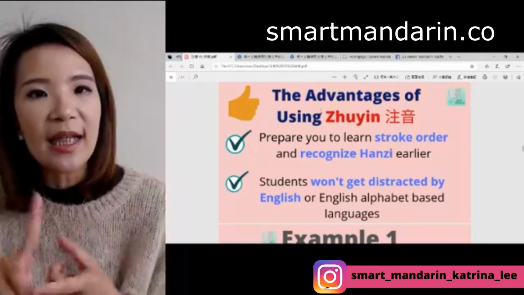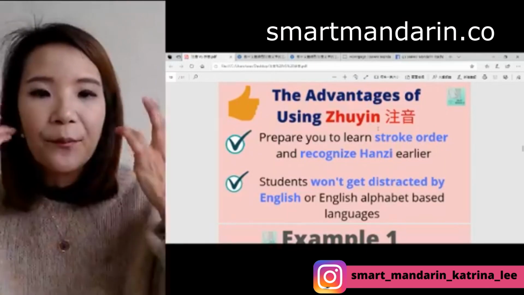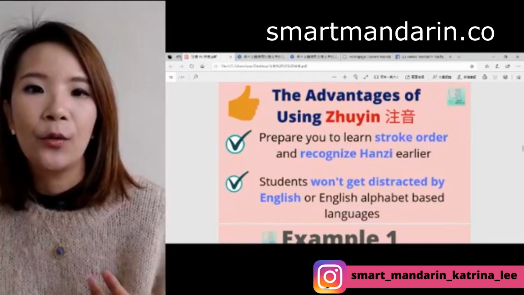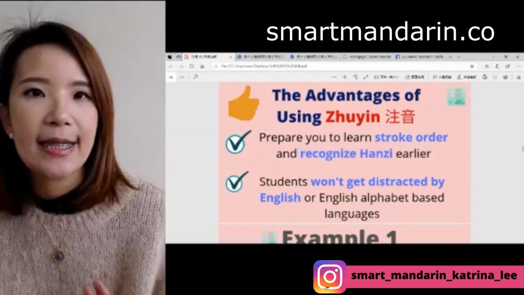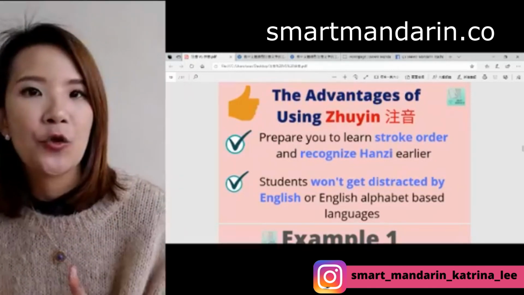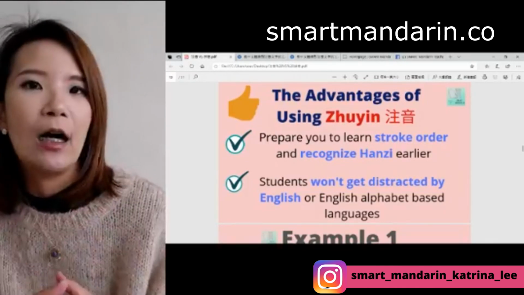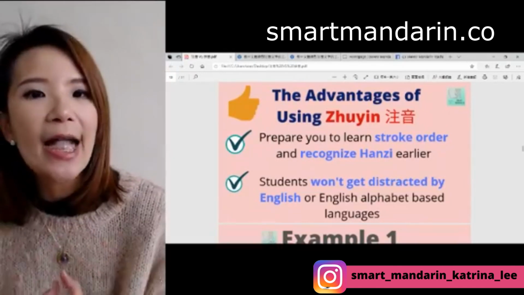第一个, the first one: it will prepare you. If you're learning 注音, at first it looks scary, but it will prepare you to learn shorthand and recognize 汉字 earlier. Because I already told you that 注音 was designed based on the radical part or component part of the 汉字.